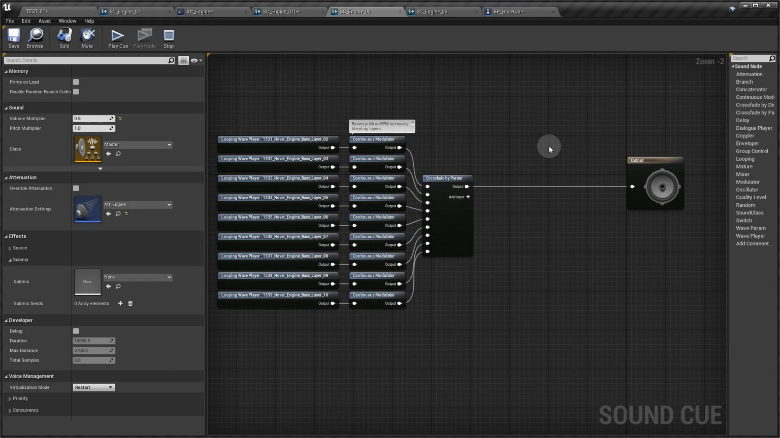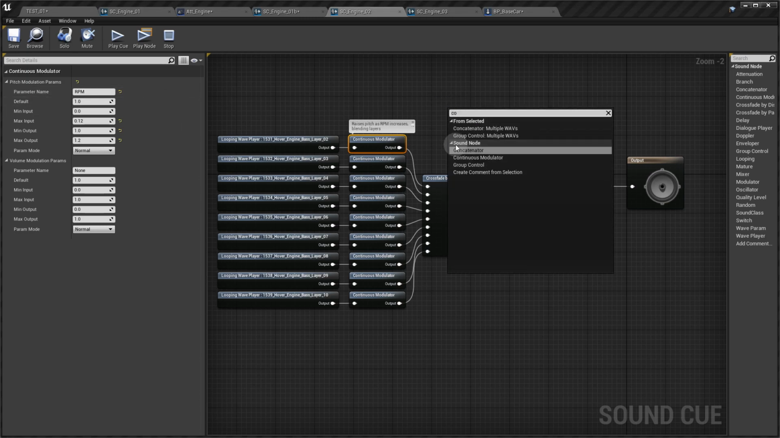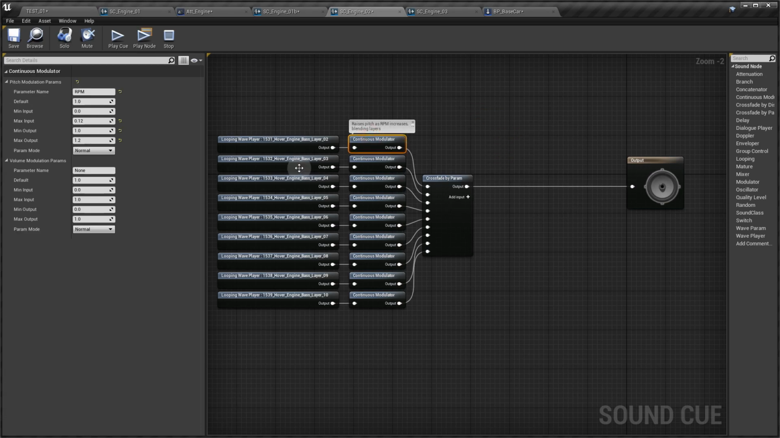One thing we can do is to add a continuous modulator node to change how each WAV performs over time. We can link this to the same RPM value that we're getting from our vehicle blueprint, and we can use that value to change the pitch of each WAV. Add the continuous modulator node to each of these layers and plug them into the crossfade by param node. Now we can modify both the pitch and the volume, but as we want to keep our volume pretty static, we only want it to be affected by the player's input, let's just stick with the pitch.